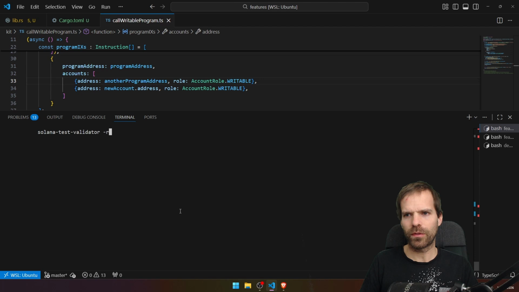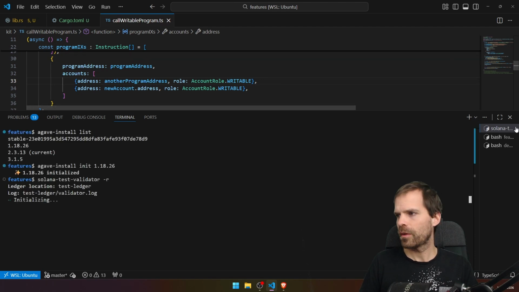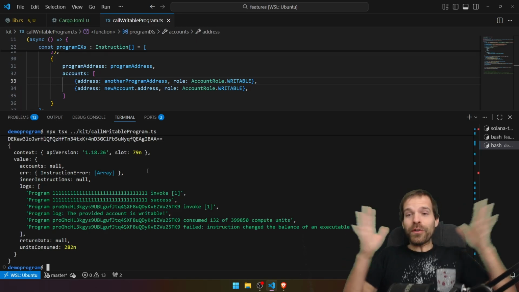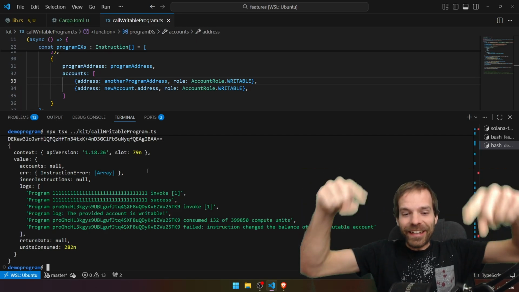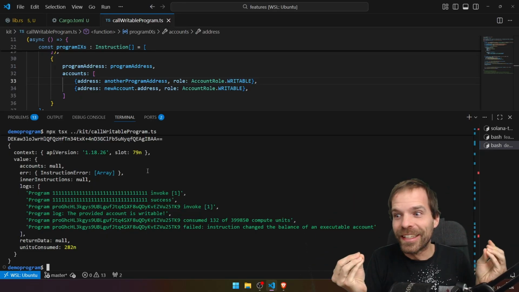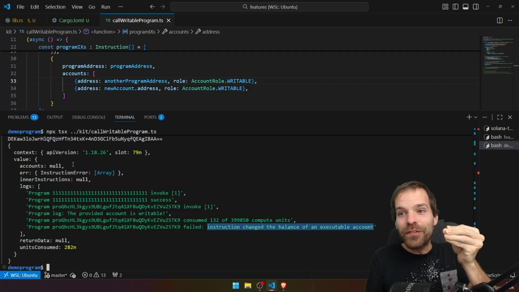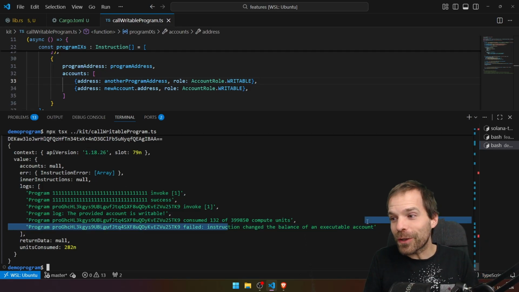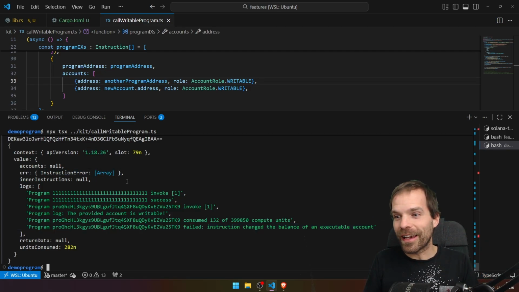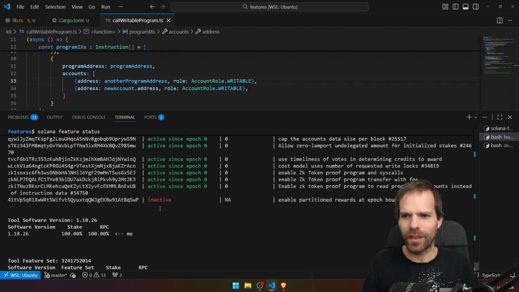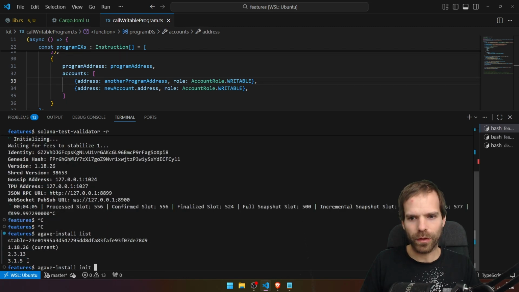Okay, kill it. Init an even older version. Okay, and now? I found it! I found it! It's here! That's it! I found it! Instruction changed the balance of an executable account. In version 1.18, that was not possible. So I fail. And don't ask me which features were there. Well, on the other hand, sure that we can figure that out somehow. I'm gonna go back to 3.15.